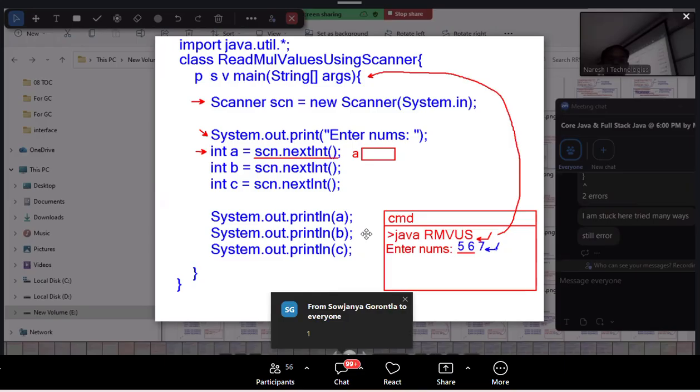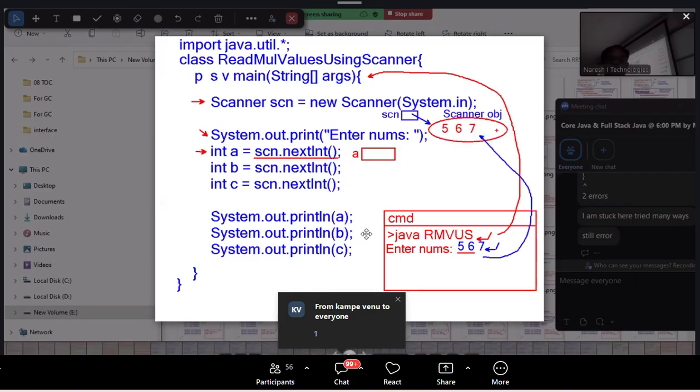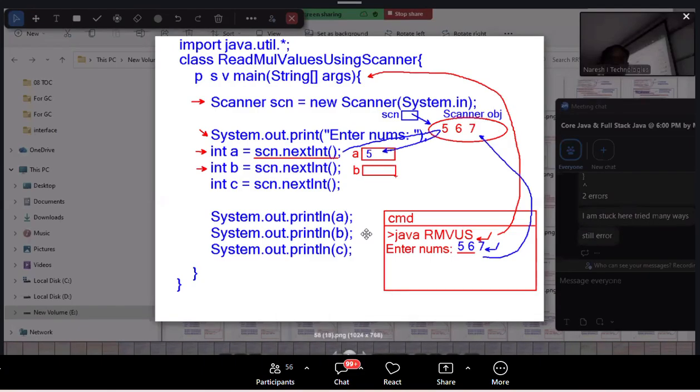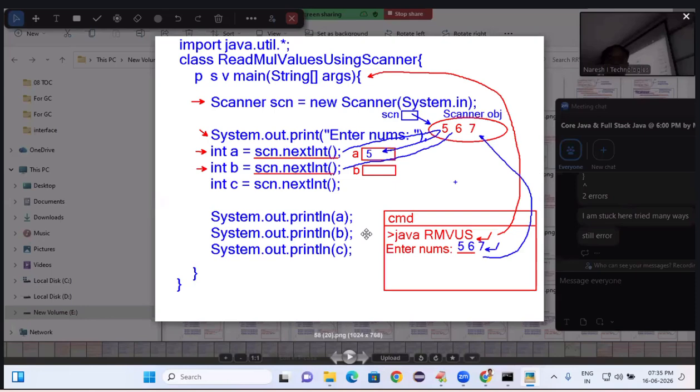First nextInt method reads 5. Second nextInt method reads 6. Third nextInt method reads 7. The scanner object contains 3 values. Then the first nextInt reads 5. The second nextInt goes to the scanner: data available, reading. The third nextInt method goes to the scanner: data available, reading. So how many times was it paused? One time. So by using scanner, we can read one value at a time. Also, we can read multiple values at a time with a single prompt message. This clarity is very, very important.